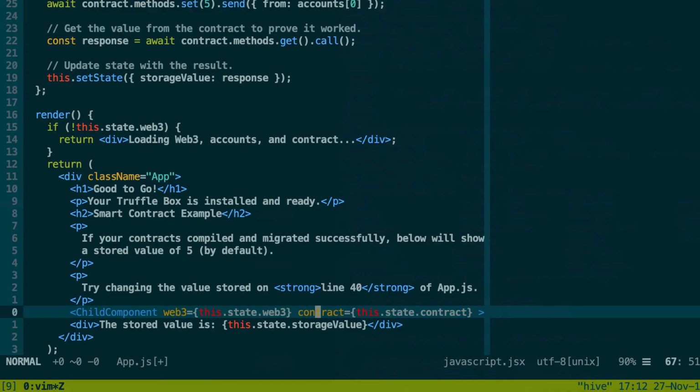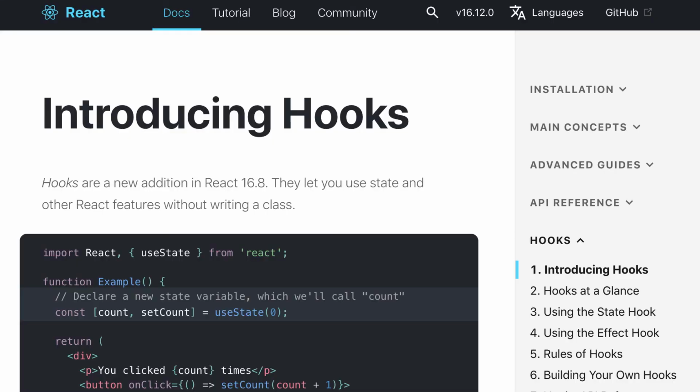Alright, so that's pretty much it on how you can integrate React in your decentralized application by using the old API of React. So again, you would use this API only if you are using a library that is only compatible with the old API of React. But in most cases, you want to actually use the new API of React with hooks and context. And I'm going to show you this in the next video.